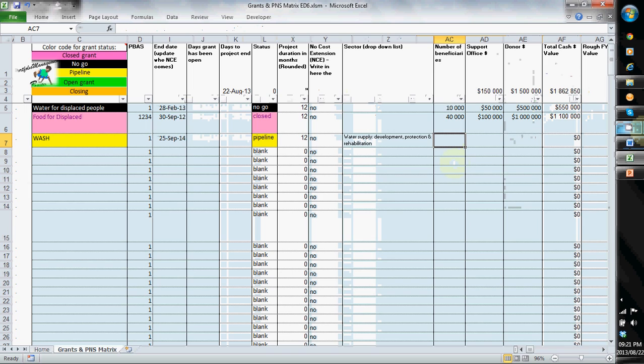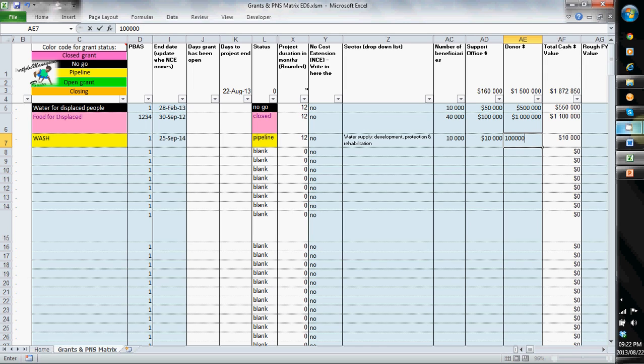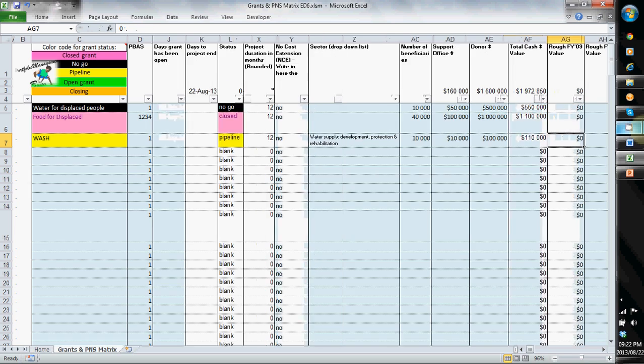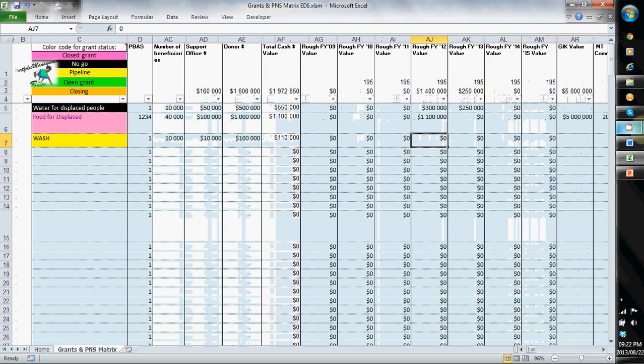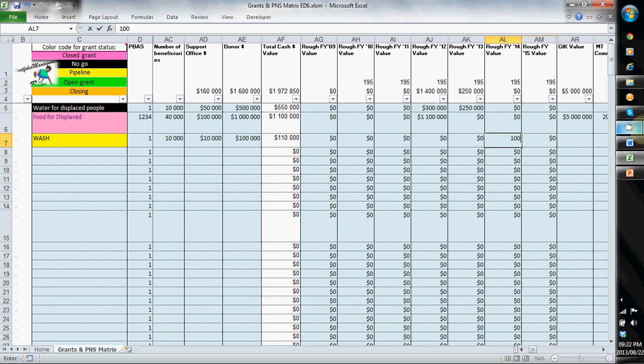We always need to know how many beneficiaries involved. We are in the beneficiary business. We're helping people. So let's say it's helping 10,000 people. And we want to segregate how much the support office is giving and how much the donor is giving. So let's say it's a small grant, the support office is giving 10% match, and we've got $100,000 from the donor, and this is going to all be in FY14. So let's allocate the entire budget to FY14.